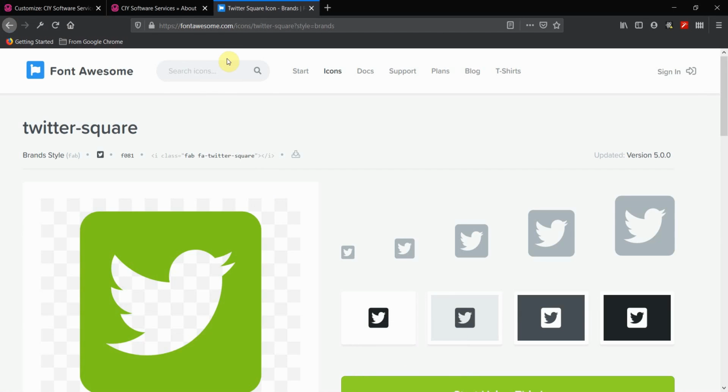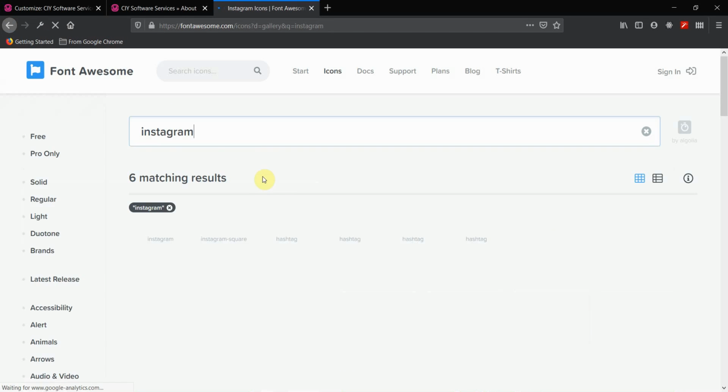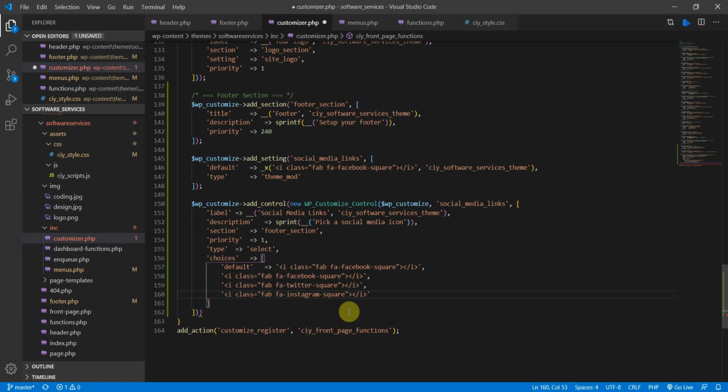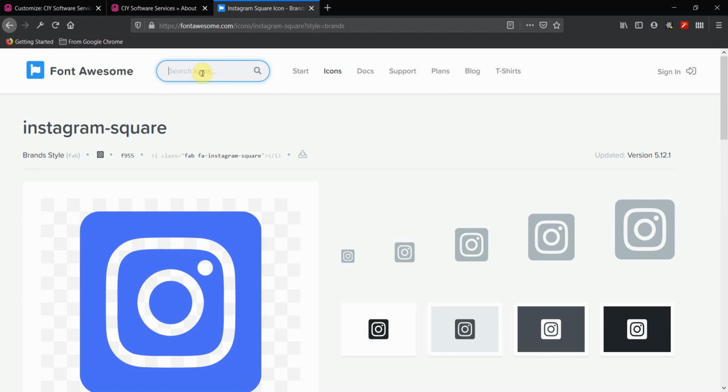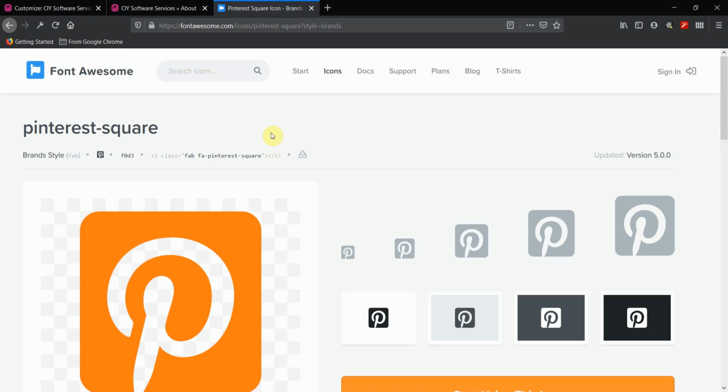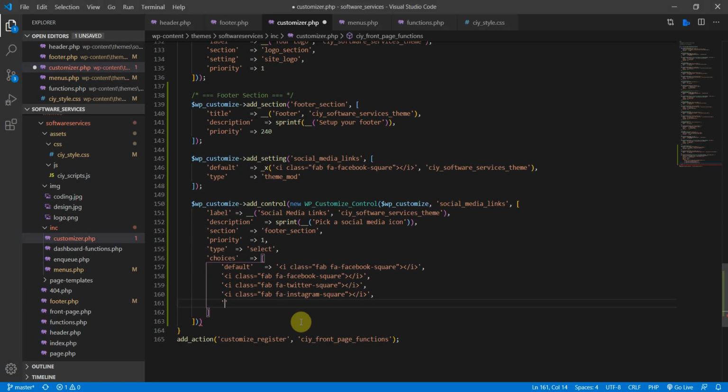for Instagram. Let's search Instagram. Let's do the square, that one there as well. Copy that, and let's paste it in, and then let's do also Pinterest. Let's do the square, and okay, and then copy that one. Go back here and paste it in, and then semicolon at the end. And let's save this. See what we got.